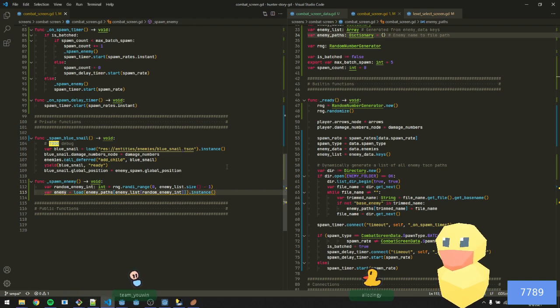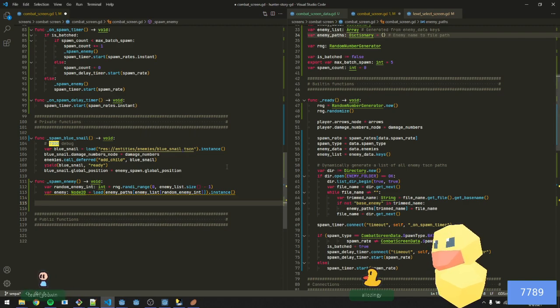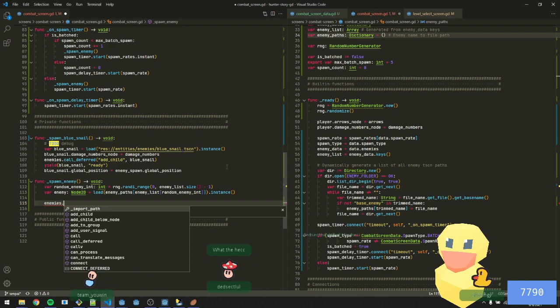And then, of course, I think we can just call this a node TD. Let's see. Yeah, I guess we'll just do enemies call deferred.